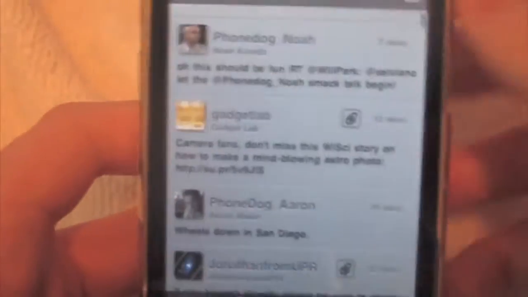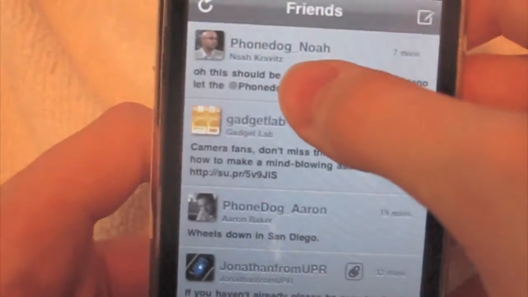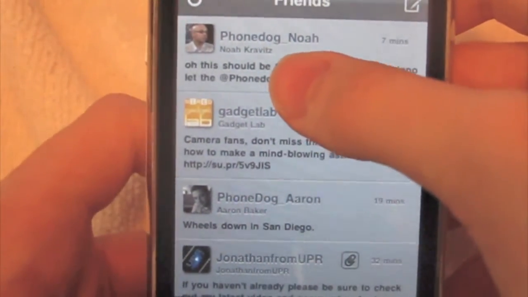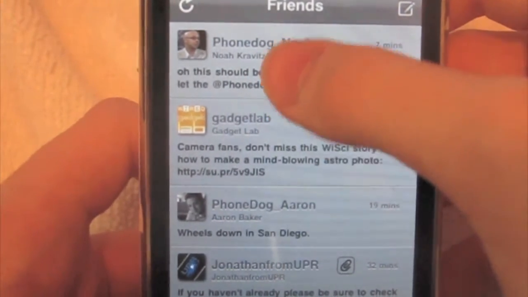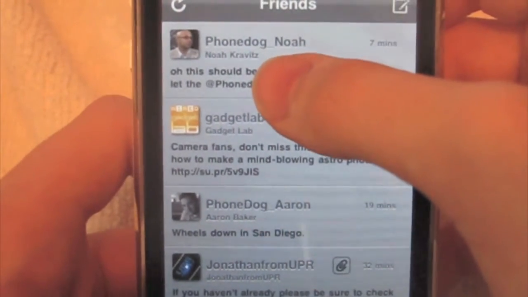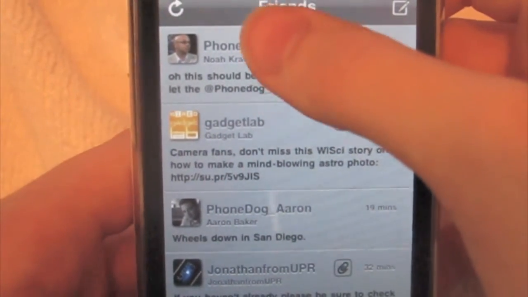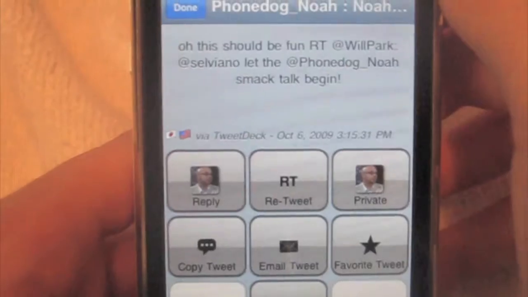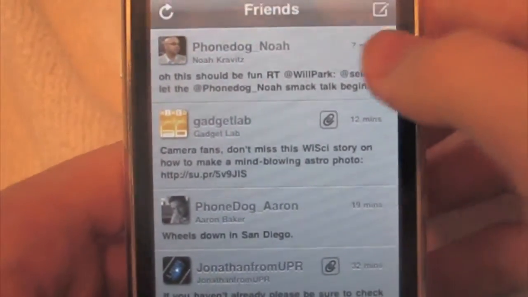One thing I hate also is that you can't really easily copy and paste a tweet. If I want to copy this, you would think you just hold down, because the text actually lights up and then goes away, but nothing happens. So you actually have to tap their name and tap copy tweet. And now you've copied it to your pasteboard.